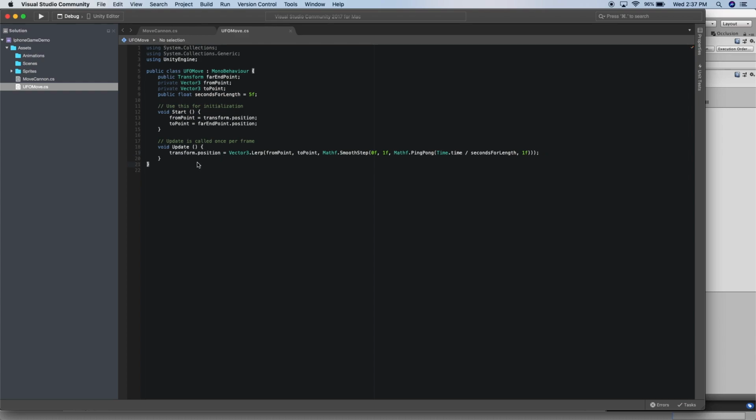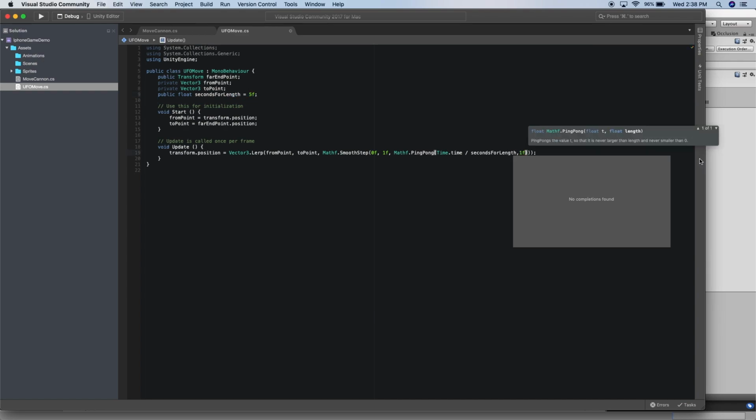So what this is doing is it's taking our UFO's position and it's lerping it. So lerp is just basically a method that Unity's created for us, and it's just gonna smooth step. So that's another method, and it's just gonna bounce back and forth smoothly between these 2 points. And then the ping pong just sets the time that it's gonna bounce back and forth, and that time is gonna be the time that's passed divided by how long it takes for one length, so that's 5, and then we just have the length at the end, so I just put it to 1.